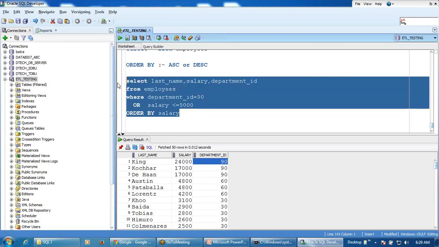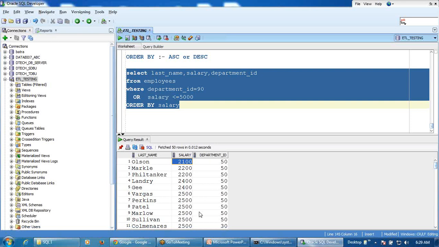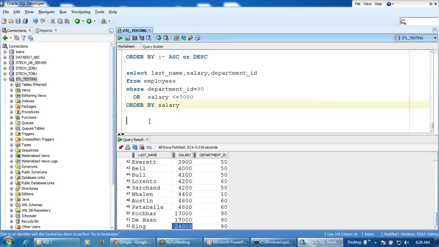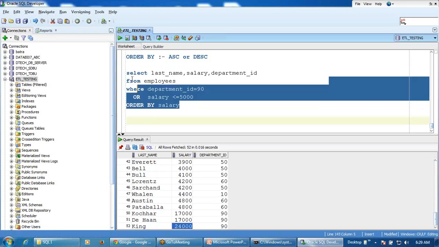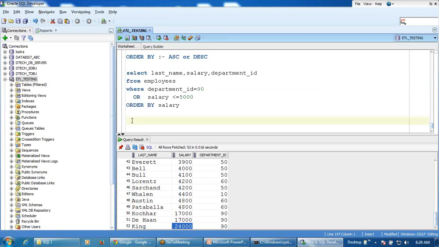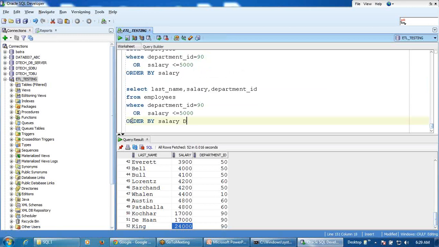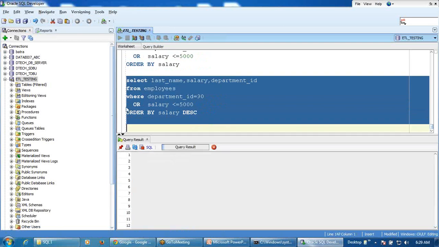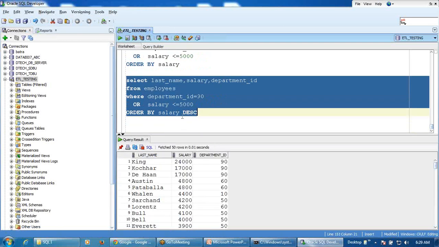What happens if you want to sort the data in the descending order? Then you have to specify that explicitly. When you are writing a query, if you want to sort the data in the descending order, then you need to keep that in the statement. So when you say order by salary descending, it will sort the salary in the descending order.